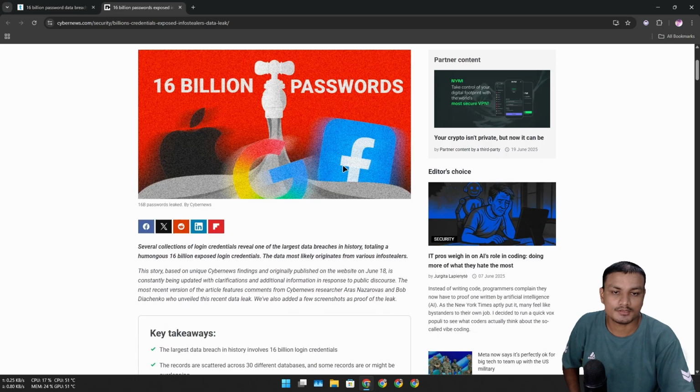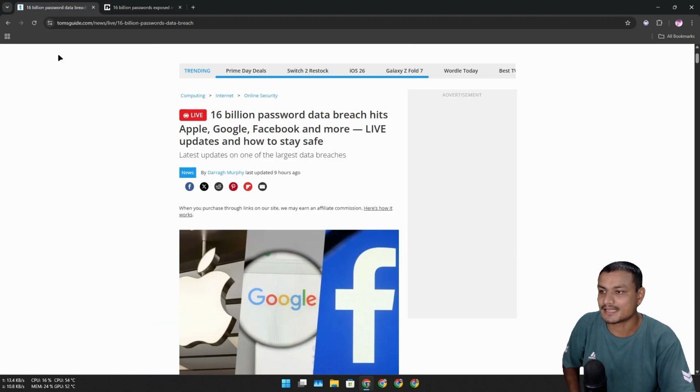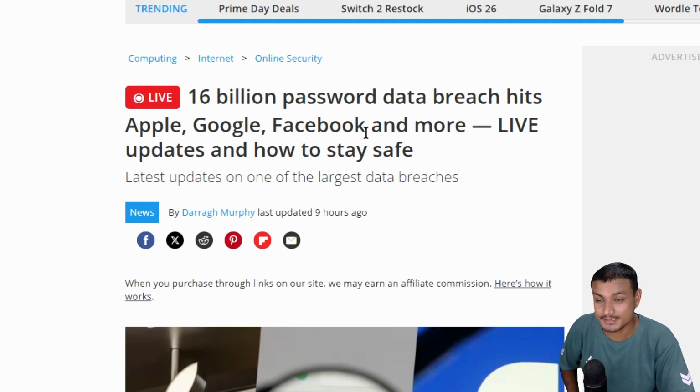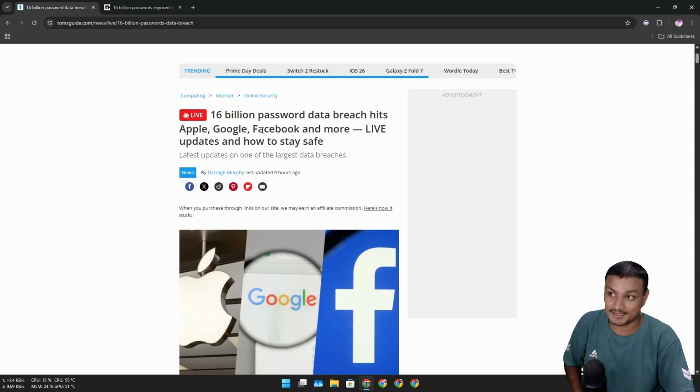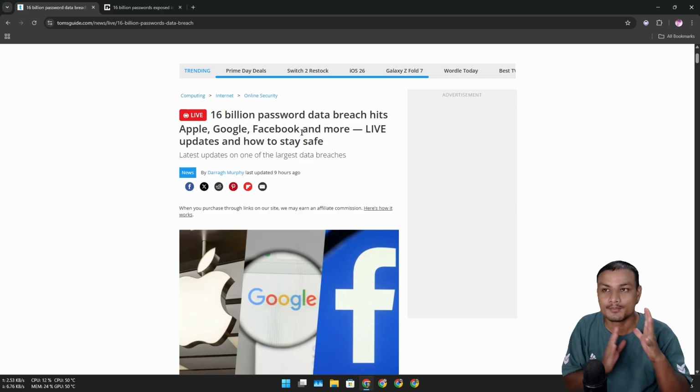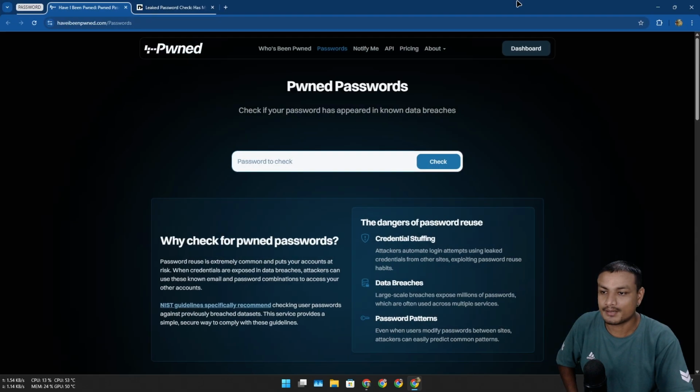Recently, you may have come across one of these articles saying 16 billion passwords were leaked. This is not a joke, actually. I was doing some more research and watching some videos on this, and I found out that you can actually check whether your password is leaked or not. When I checked it, I was kind of shocked that my password was actually leaked.